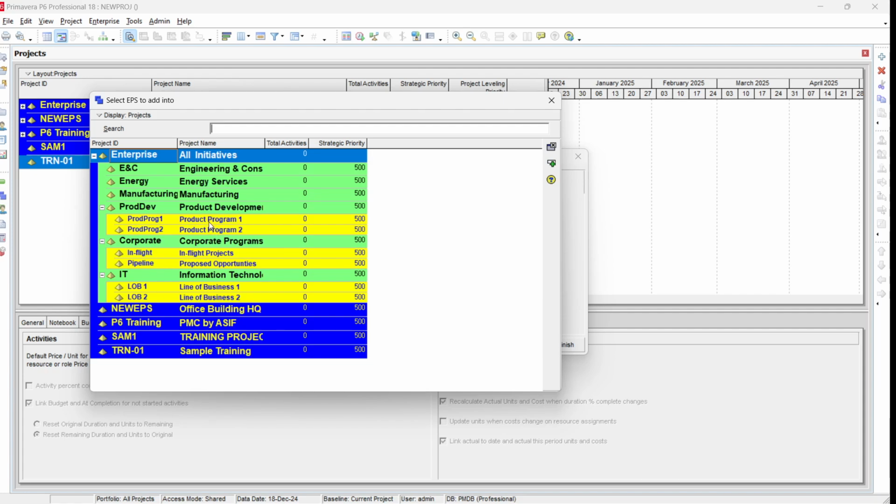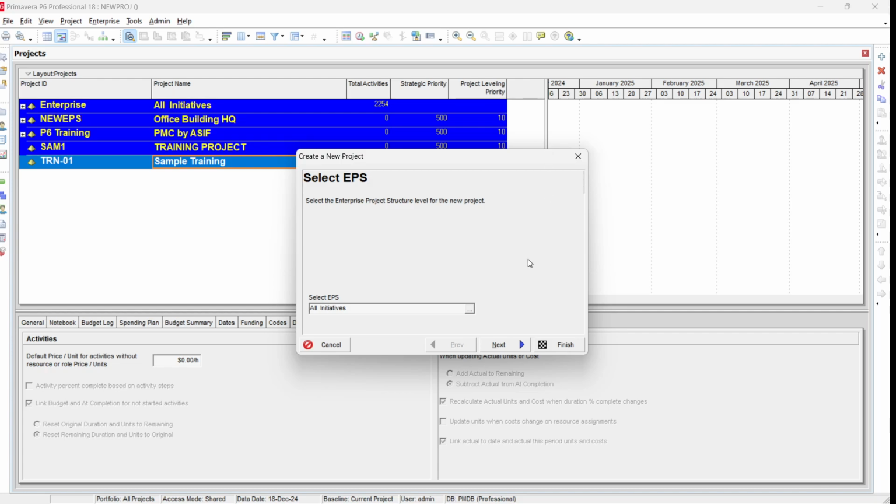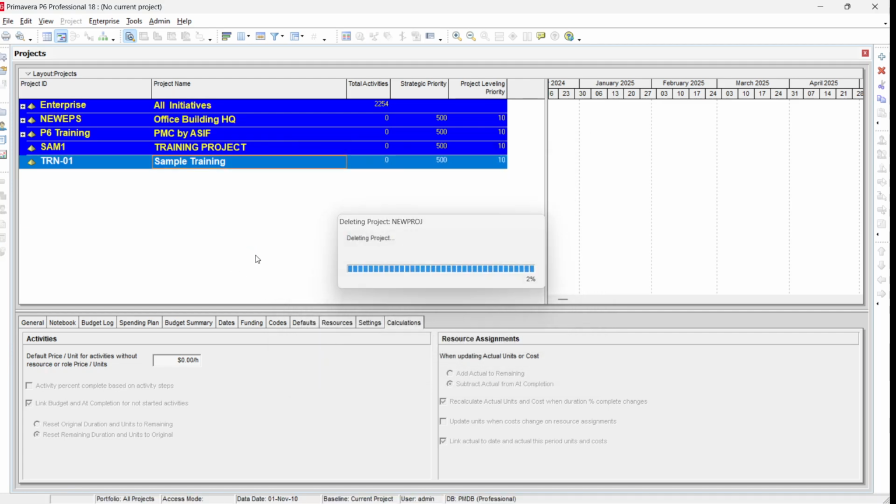For example, if you select this production program number one, our program will be made inside this EPS. Like when you make a Word file or Excel file, and when you save it and select that folder, our file will be saved inside that folder. Similarly, any EPS you select, our program will be made inside that EPS. For example, if I select the sample training one, my program will be created under this one. Before doing this, I just cancel here.